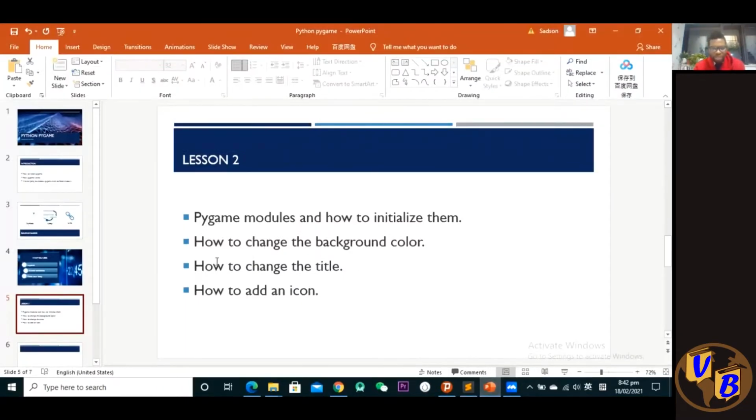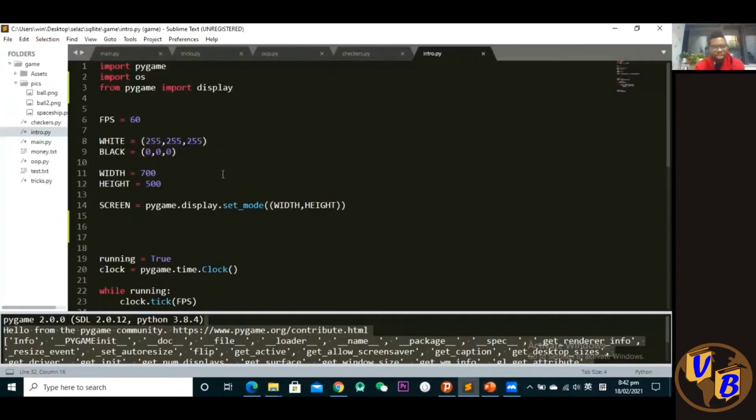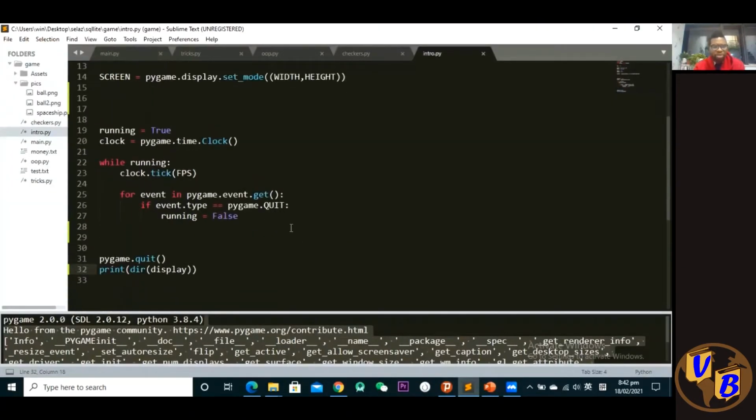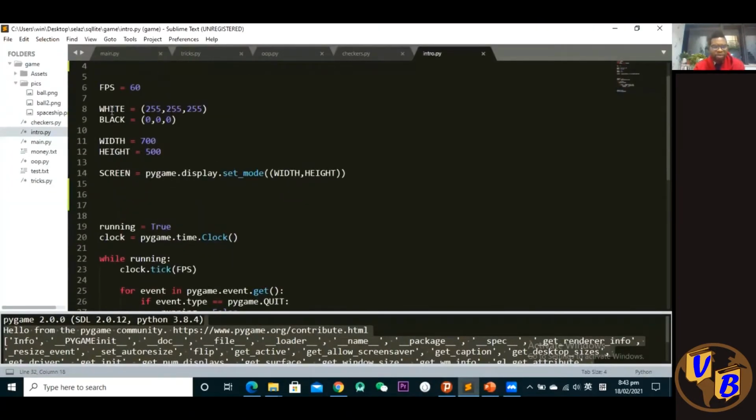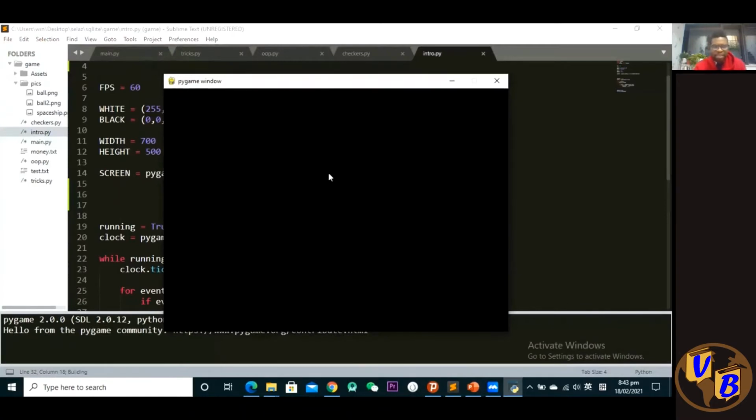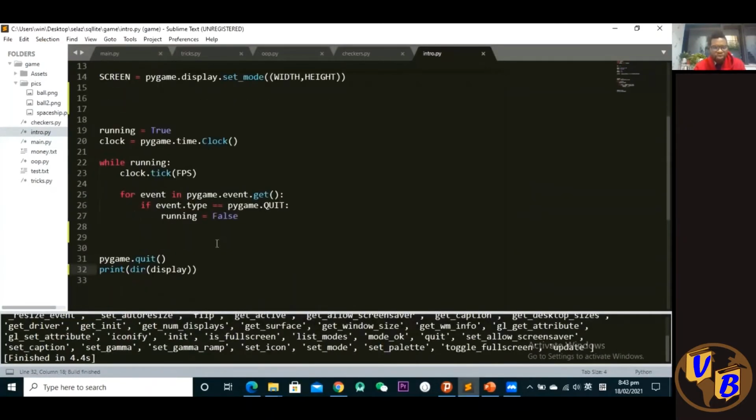All right, so our first task for today is to change the background color. So how do we change the background color? All right, so the background color, we have our two colors here. As you guys have seen, the default background color is black. Okay, so we want to change this to white. Okay, so how do we do that?